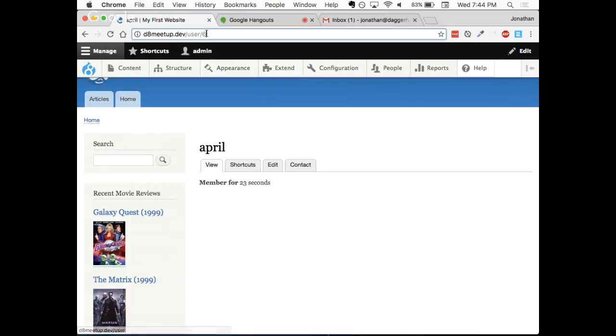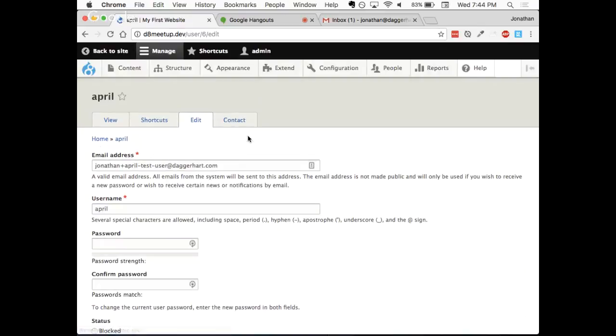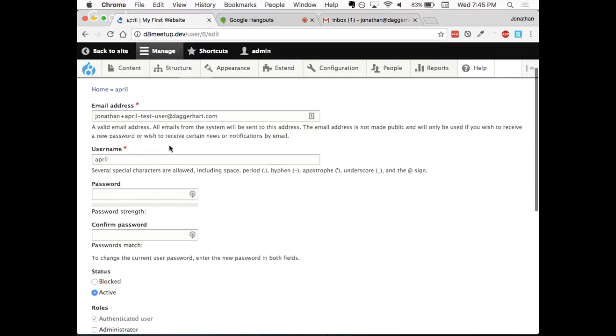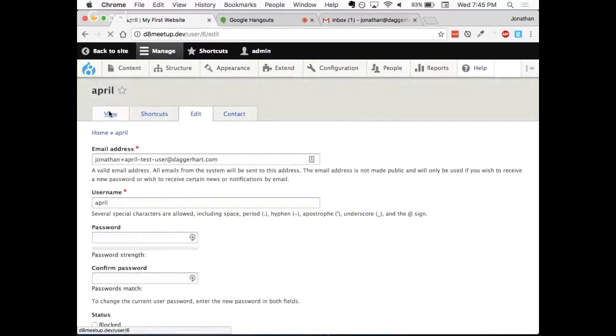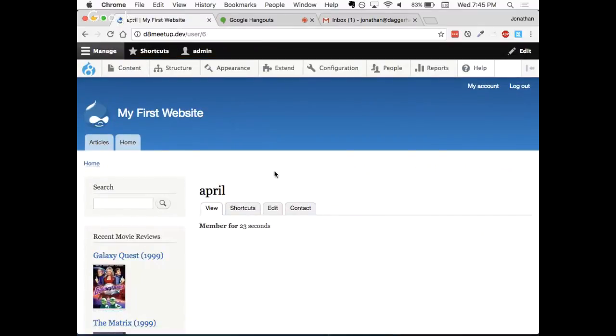So this user is user ID number 6. I'm going to edit this and check the email address I gave it. I mean, that seems right. Can't tell you why that email didn't make it to me. This is pretty much a terrible example. But we're going to move on.